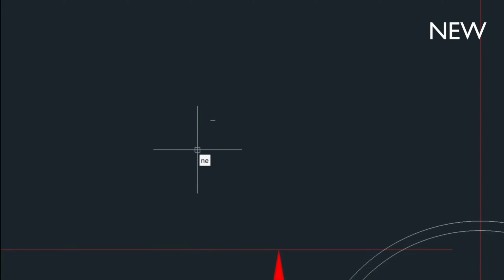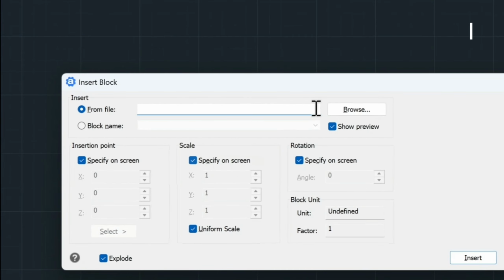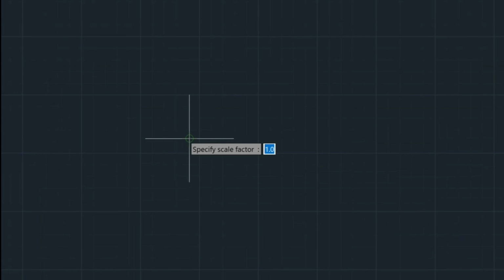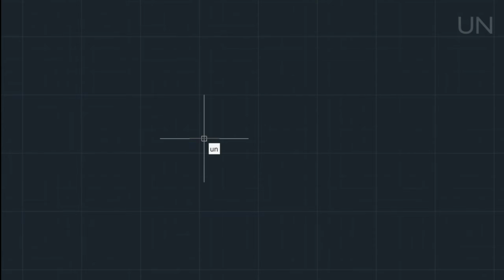Now, if I go into a new drawing and choose a metric template here, and then I insert with the I command, I insert that same block. I'm going to go ahead and explode this block so that I can look at it with the quick properties palette. So I'll insert it and I'll just press enter twice. And I'll click on it again, and you can see this length is 25.4. That setting has done a conversion for me between an imperial and a metric drawing.